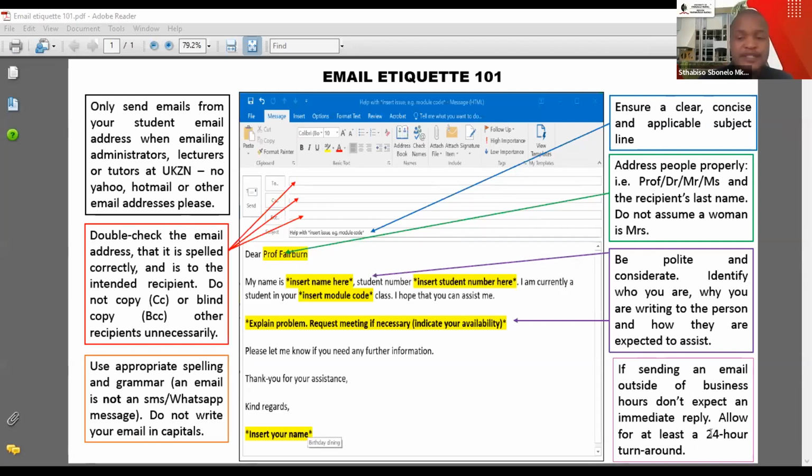Staff members are not working 24 hours. So you need to allow for at least a 24-hour turnaround, meaning that you wait until the next day. If you're still not getting a reply, then you send a follow-up.